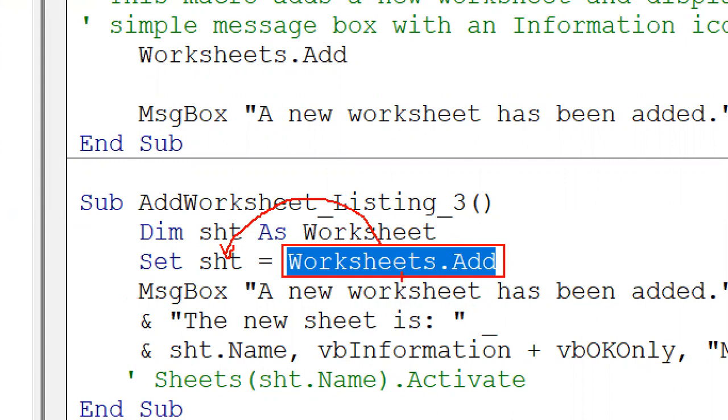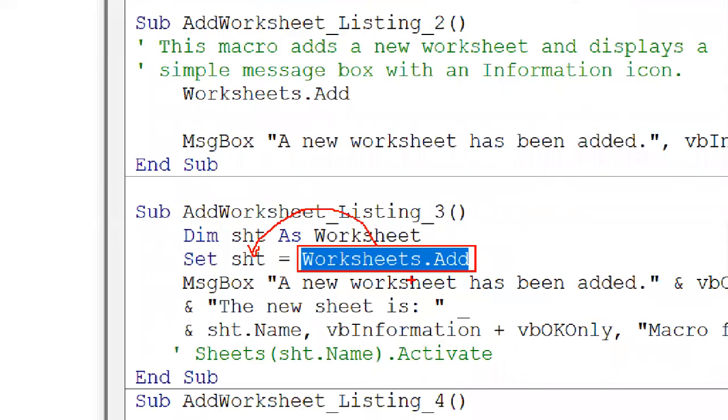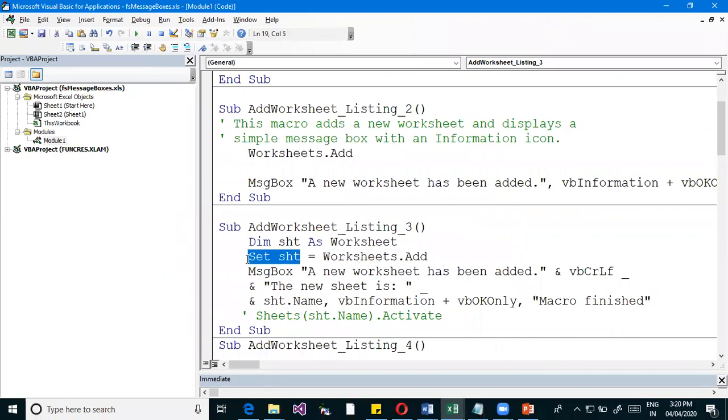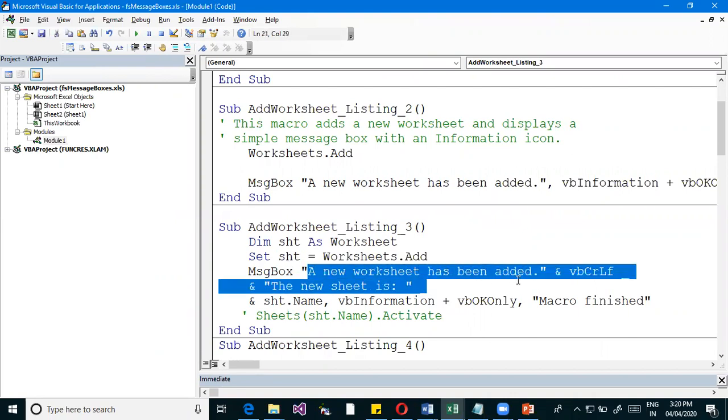So it will add a new worksheet, and that worksheet's information will be captured into this variable. That is where we are telling it to set this particular variable equal to worksheets.add. The newly added worksheet's information will be there. Now I want to know the name of that particular worksheet, so I'm passing a message telling that a new worksheet has been added.